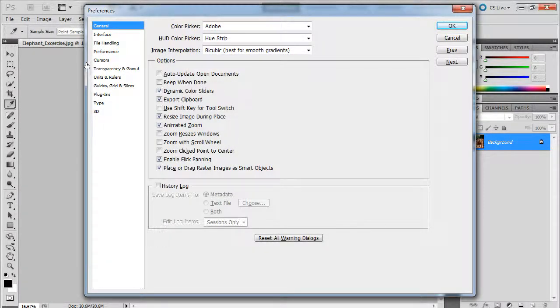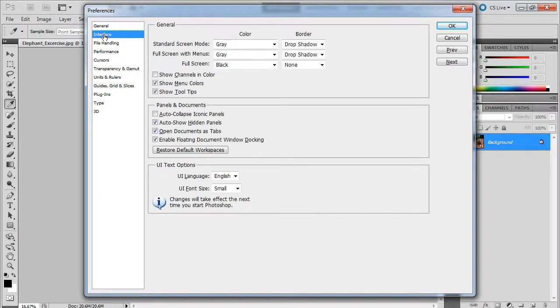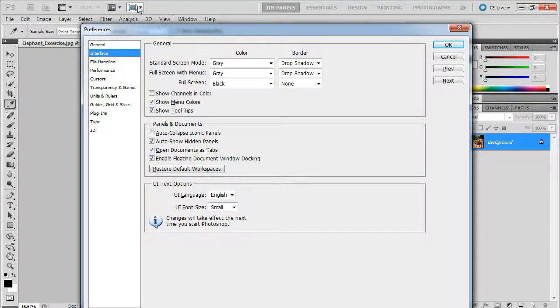Let's see. I'm going to go down to Interface, the next section. Now, these are for the three different modes you have. And when you press F, you can cycle through those modes, or you can use this little button up here to cycle through the different screen modes.